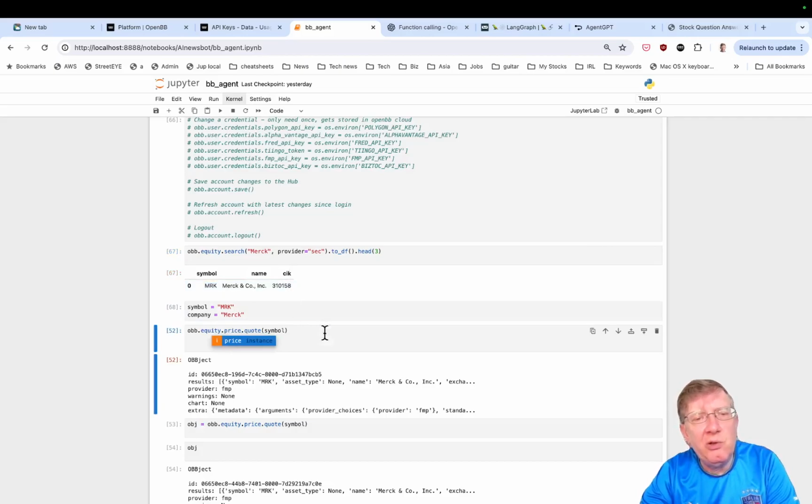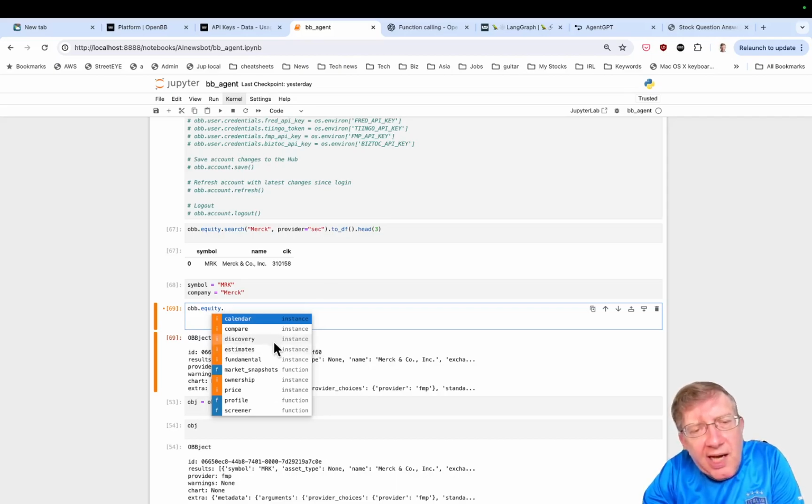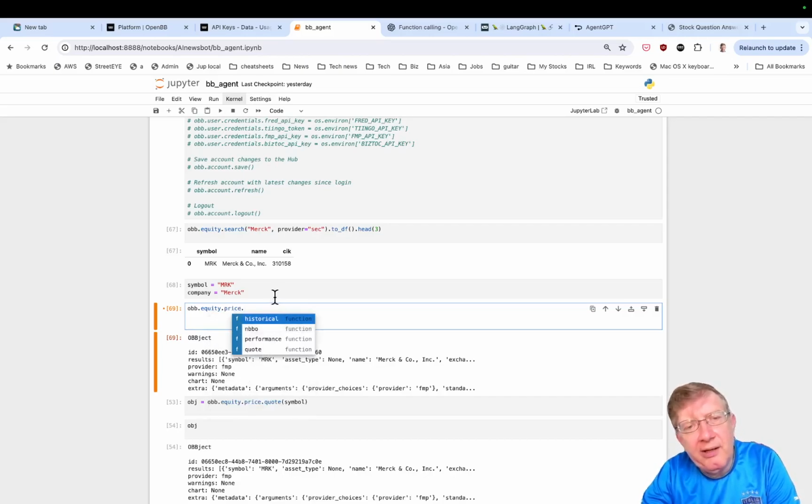And here we can do a real-time price quote, and we can use the Python magic to kind of see what's available. So once we hit the dot, we see there's all these different functions that are available under equity. So if we go to price, then there's historical pricing, there's national best bid and offer, there's historical performance, there's quote. So we just did the quote, don't need to do it again.